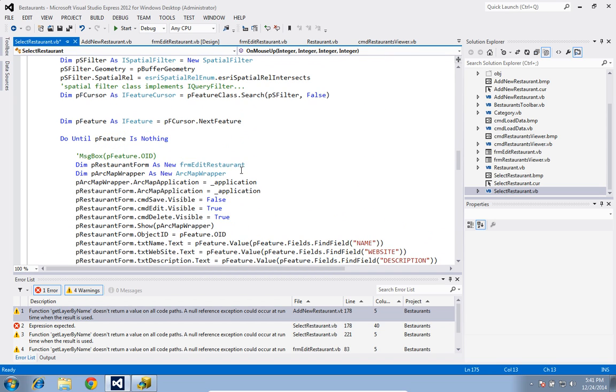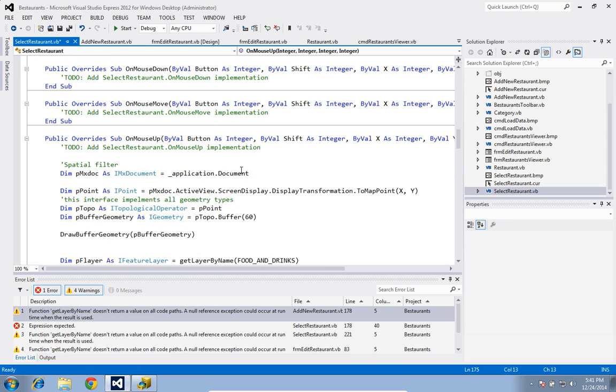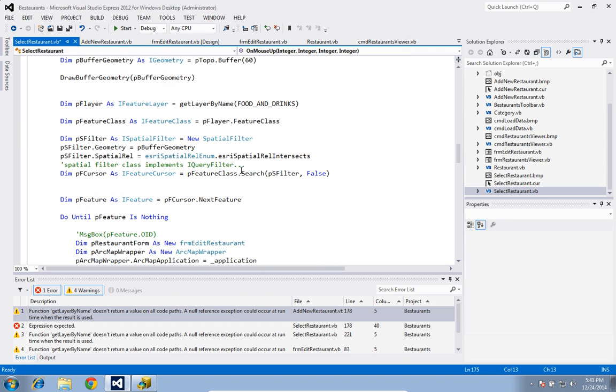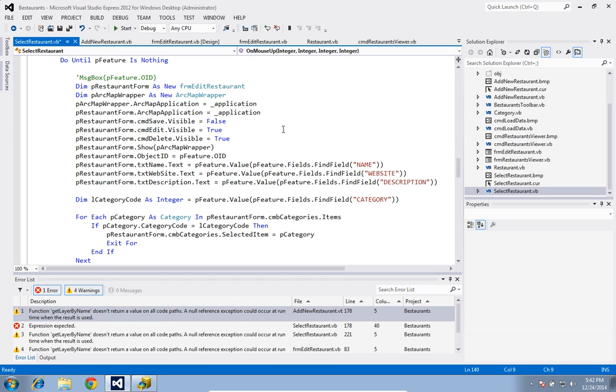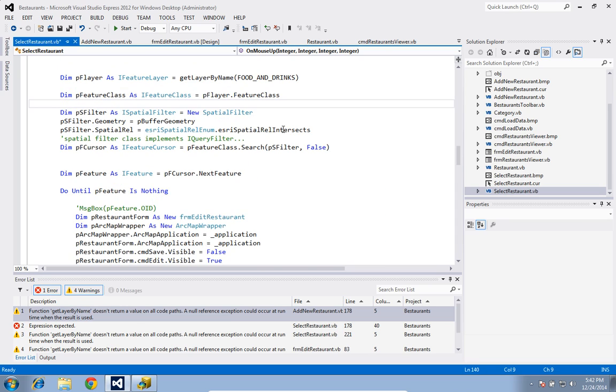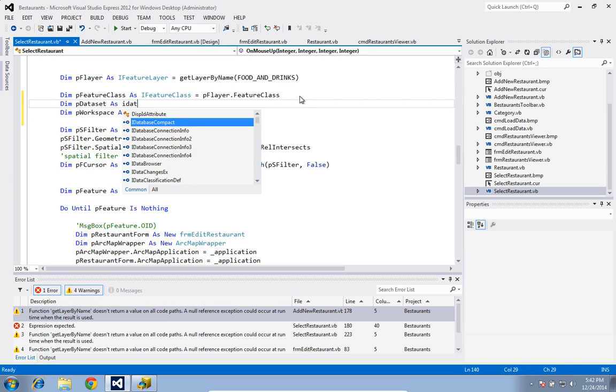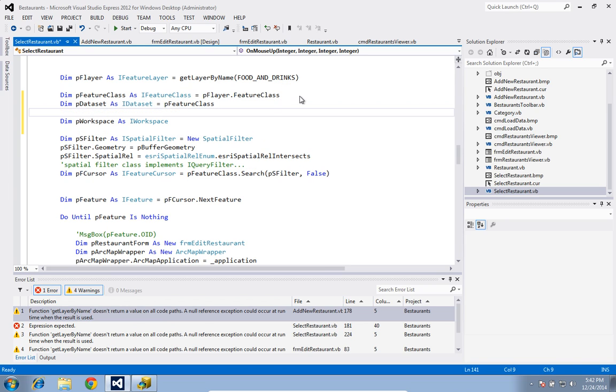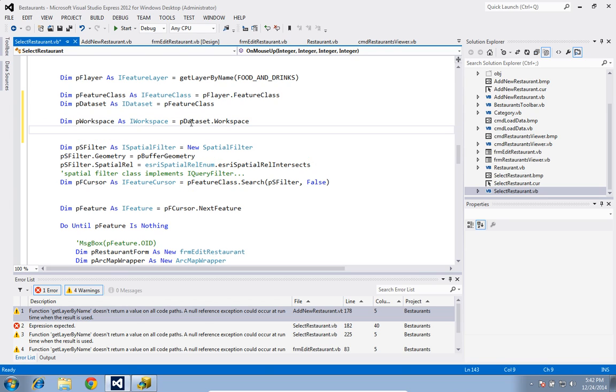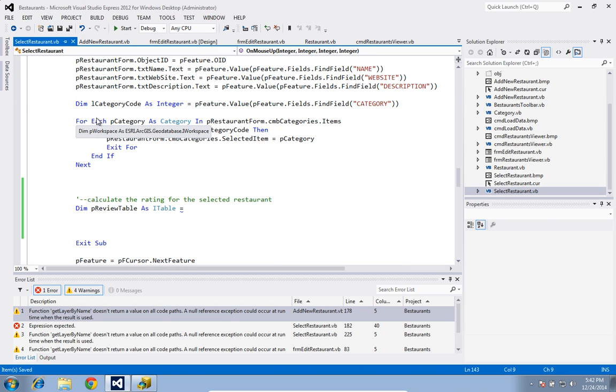So let's say, do we have the workspace here somewhere, son? Do we have the workspace? No, we don't. But we can get the workspace from here, correct? If you remember. So let's declare a workspace here. Dim pWorkspace as IWorkspace, and Dim pDataset as IDataset. A feature class is a dataset, so they cast nicely. pDataset.Workspace. There you go. I found my workspace here. So this is the same scope. I should be able to use it here.